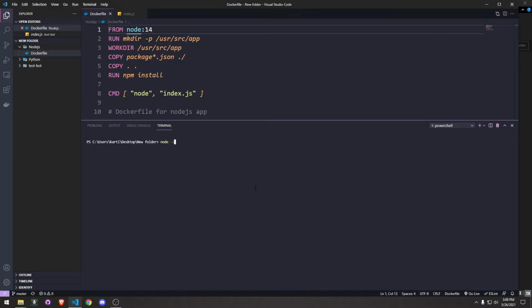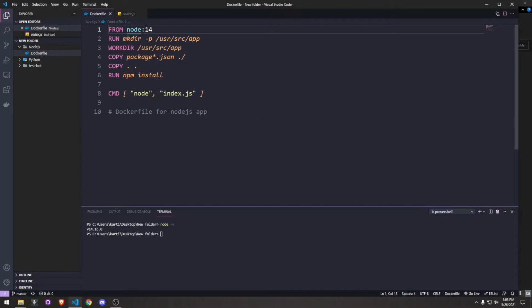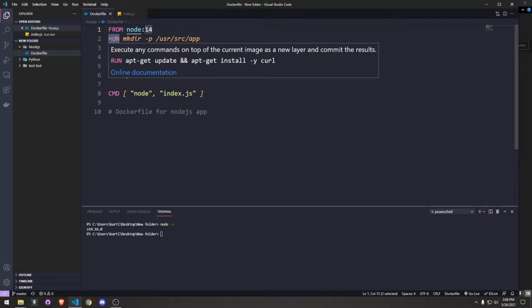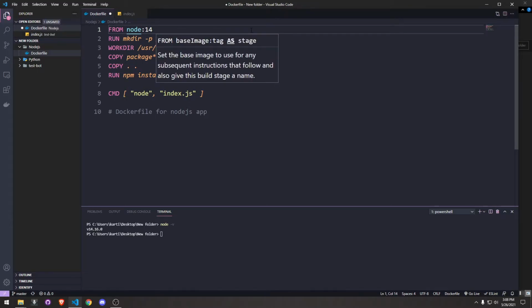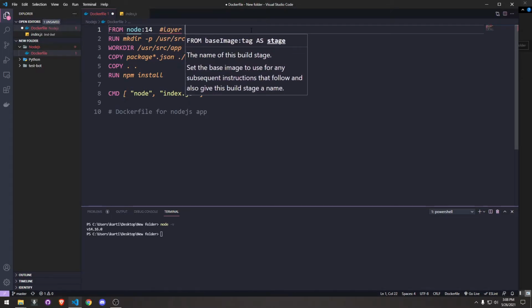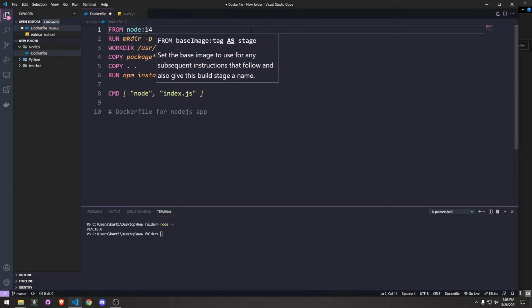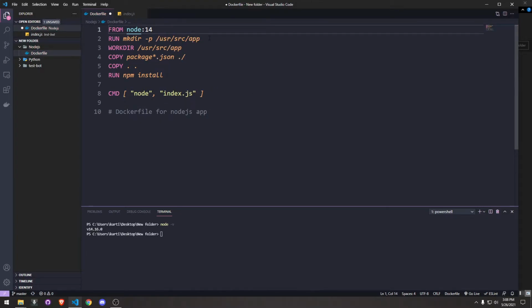Node version. This is 14.16. So this is the version you have to write here. Only the first part, only v14 is okay. Then you run a command, RUN executes any command on top of the current image as a new layer. One more thing, these commands work in the form of layers: layer 1, layer 2, layer 3, layer 4, layer 5, layer 6, layer 7. So that's how these commands work.